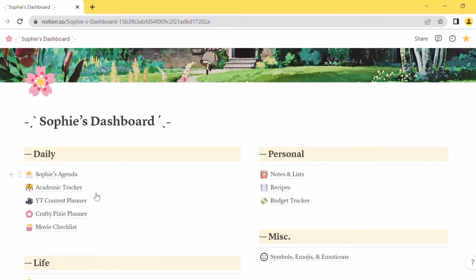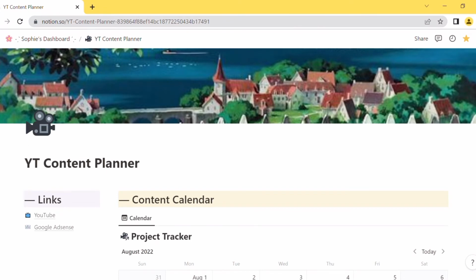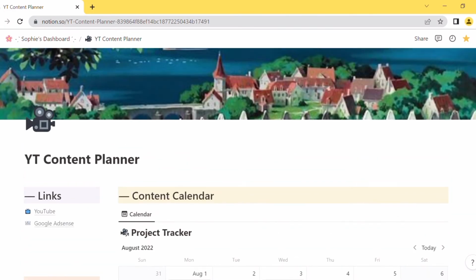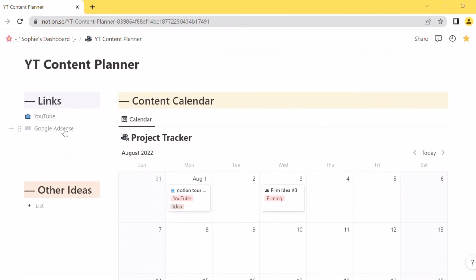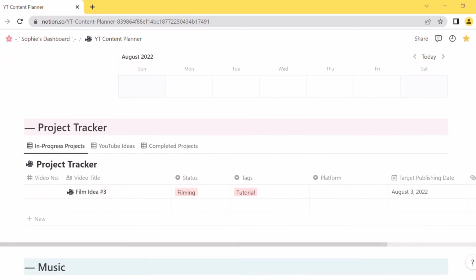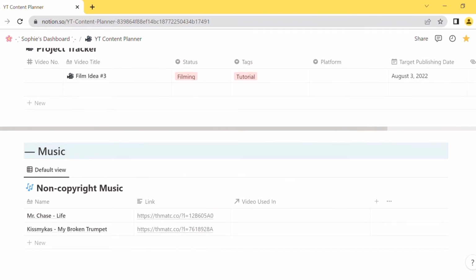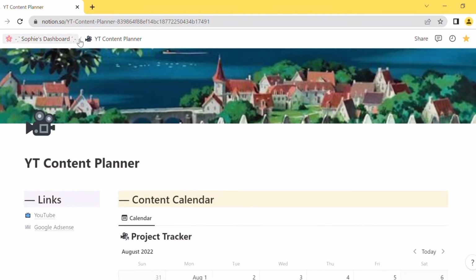Now that we're finally done with my academic tracker, let us now proceed to my YouTube content planner. So under this page, I have the same template as what you have seen in my academic tracker. But again, I don't use my YouTube content planner because I'm very inconsistent when it comes to my YouTube channel. So I'm pretty sorry about it, but don't worry because I'm currently working on my YouTube behavior. But yeah, I have my music, my project tracker, and my content calendar as well.